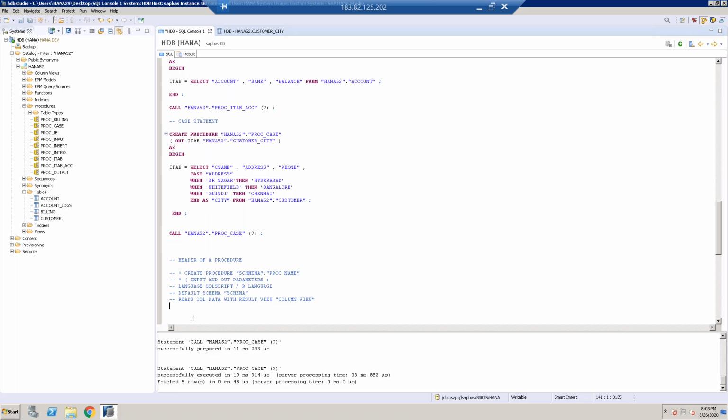So is it possible to store the output of a procedure in some object? Yes. We can store the output of a procedure in a column view. Okay, column views are the objects in which we can store the outputs of procedures. So how do you write it? Let's see here.